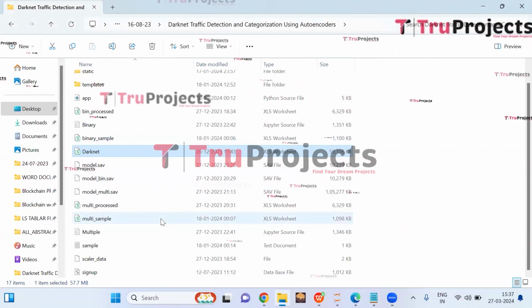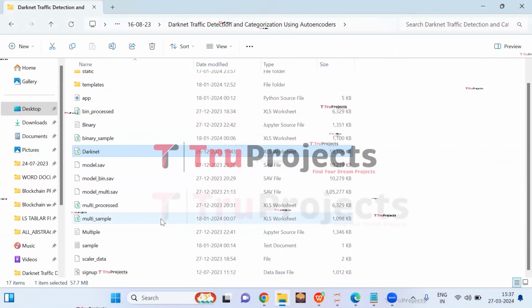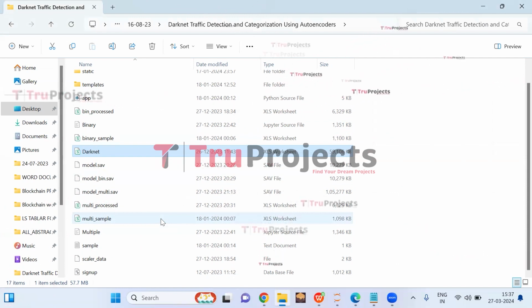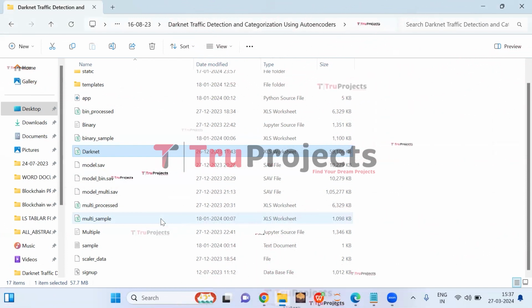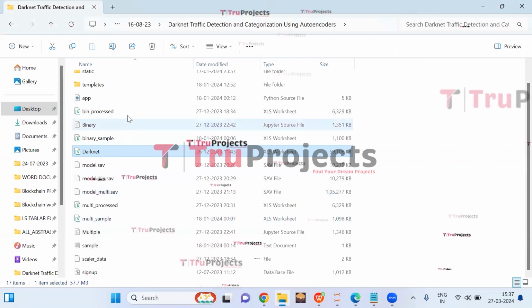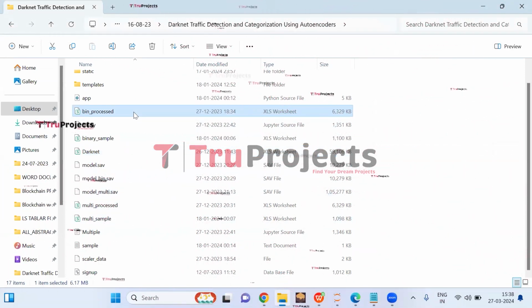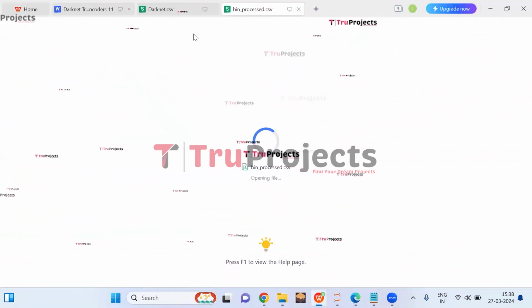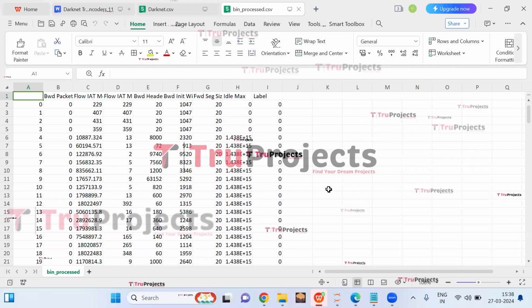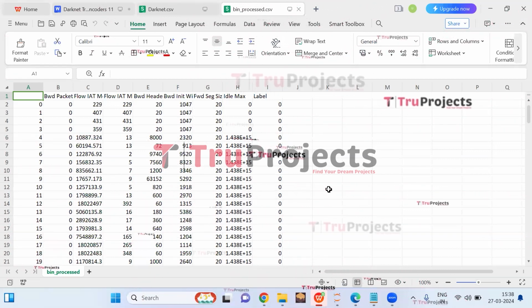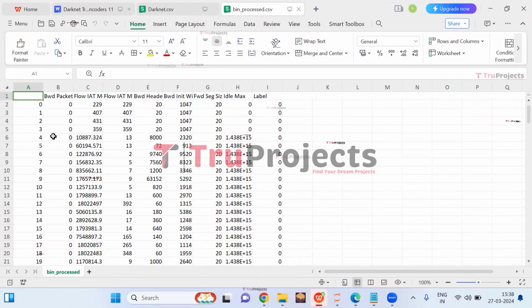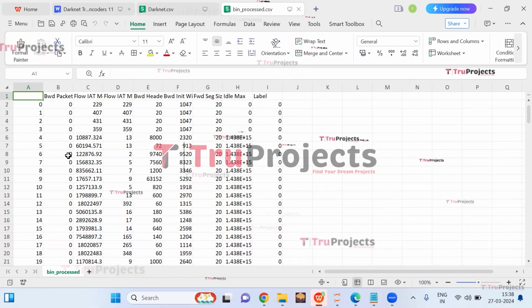In this project, we have done prediction using binary classification and multi-class classification approaches. This is the binary class classification dataset. This is the processed dataset for binary class classification.